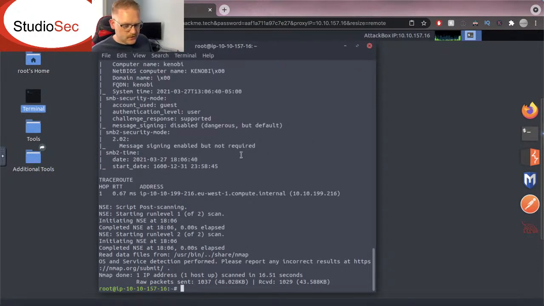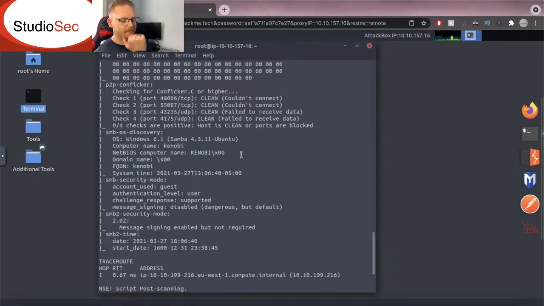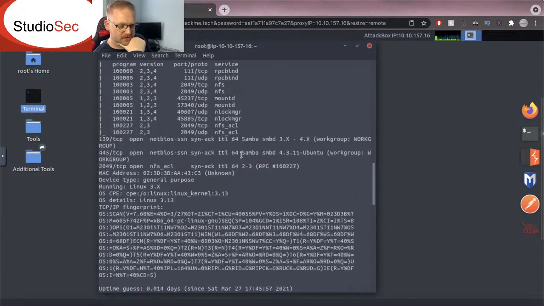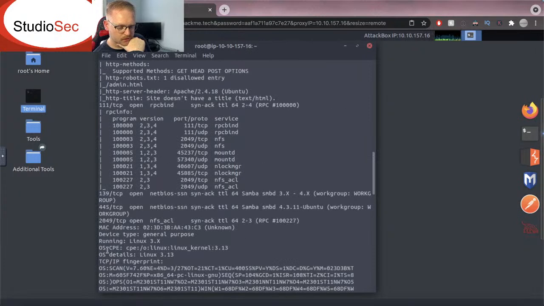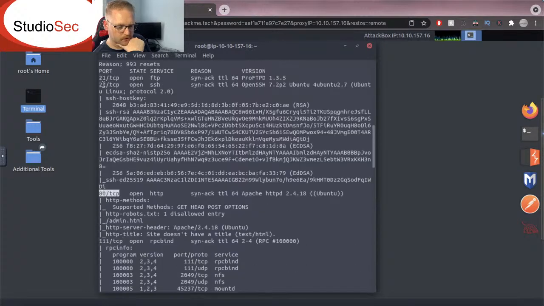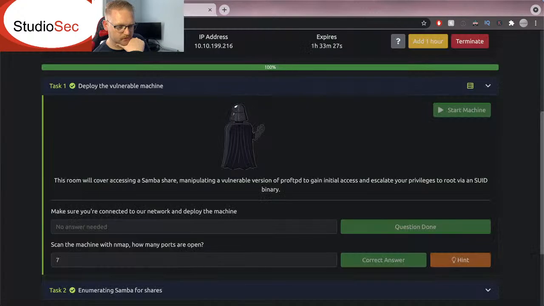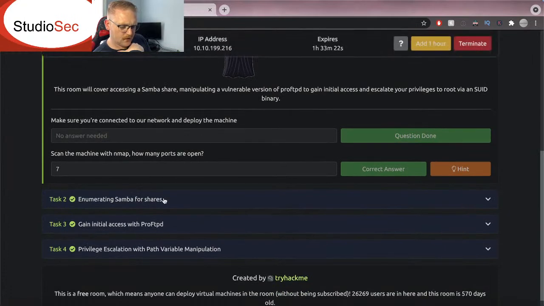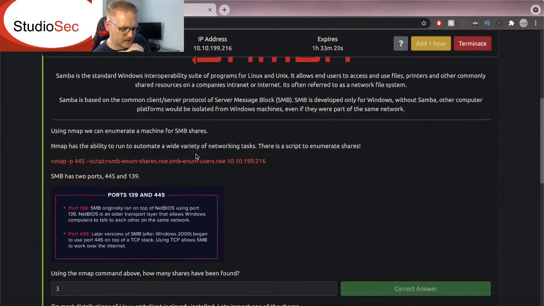Okay, so we're looking for how many ports are open. So let's scroll up here and let's do some addition. 1, 2, 3, 4, 5, 6, 7 ports. That is the answer. Correct. All right, so that gives us some basic reconnaissance.